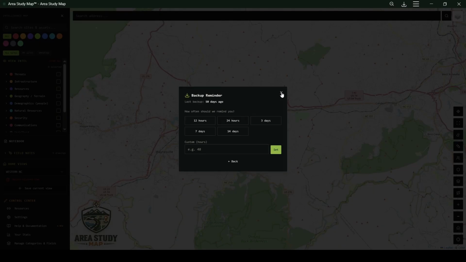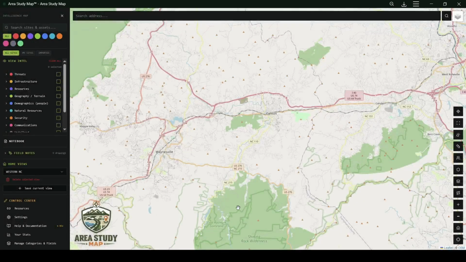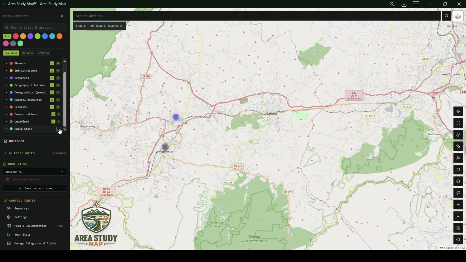There's our backup reminder that we need to do a backup. We go to our home view here. So that is the area study map software. If area studies and learning about your area, collecting information, and putting it in is something that you're interested in doing, then this software might be the software for you to take a look at.